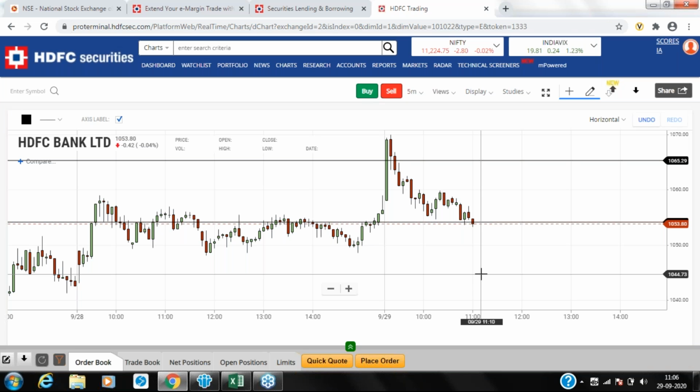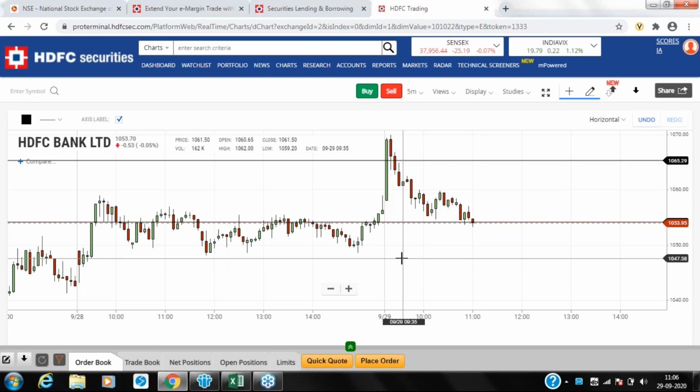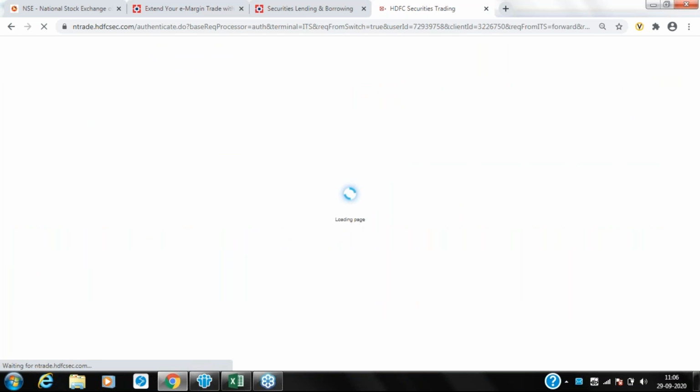I hope the idea of cover order is very clear for you. It's a normal intraday order with a stop loss facility. The stop loss will be there while placing the order itself, and because you are placing a stop loss, you will be getting comparatively higher leverage compared to normal cash buying or cash selling. Now we will take an example of how you can place a cover order from our website.